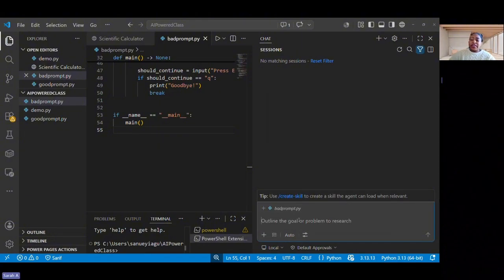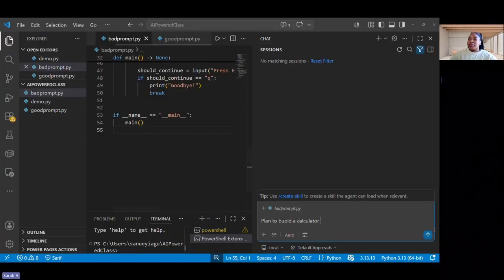Okay, all right, so let's plan to build a calculator. Let me close the one that's already built this morning. Build a calculator using HTML and Python.